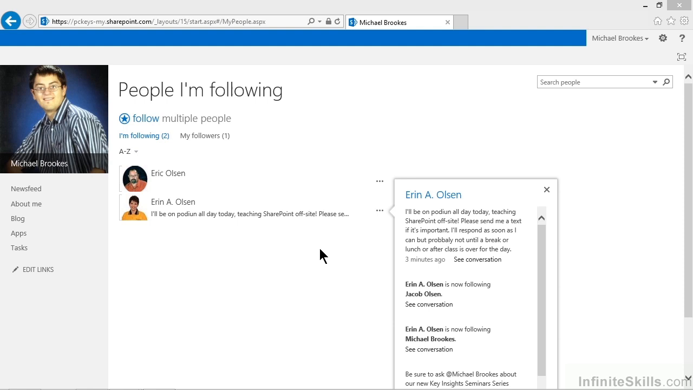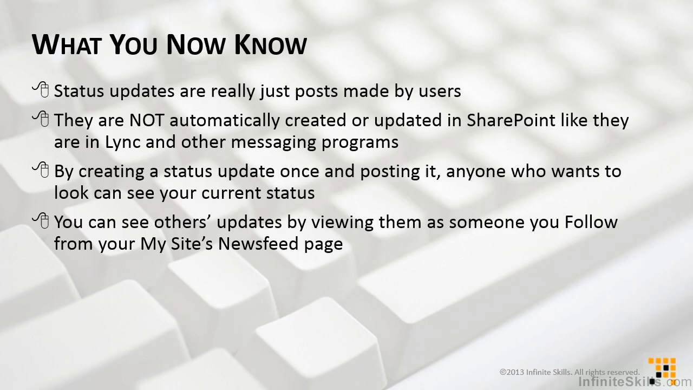If you're one of those millennials or others who have wholeheartedly embraced social networking, then you may leave status updates and check on them to your heart's content using SharePoint now. What you now know is that status updates are really just posts made by users. They are not automatically created or updated in SharePoint like they are in Lync and other messaging programs. By creating a status update once and posting it, anyone who wants to look can see your current status. You can see others' updates by viewing them as someone that you follow from your My Sites newsfeed page.